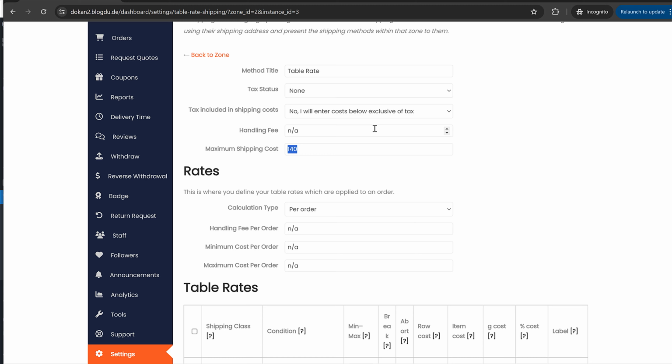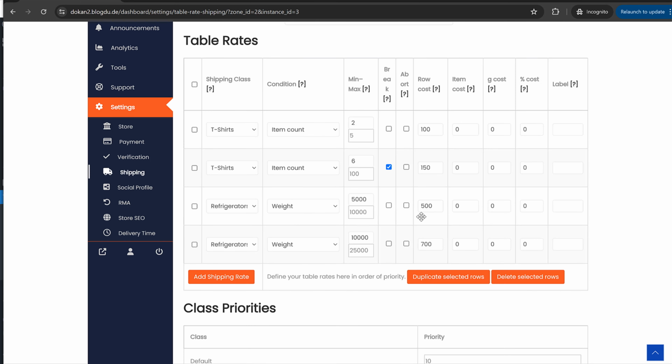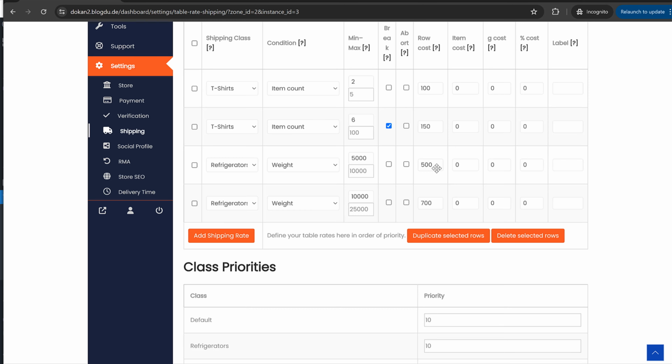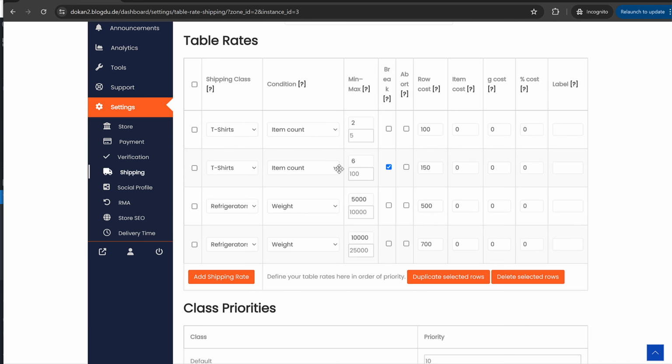So this will stop after that. Make sure you see this, because if you select refrigerator cost, this will not work, because we have set a maximum shipping cost of 140. Even if this goes to 500, 700, the maximum amount is 140. So just play around with this and you will get to the solution that you're looking for.